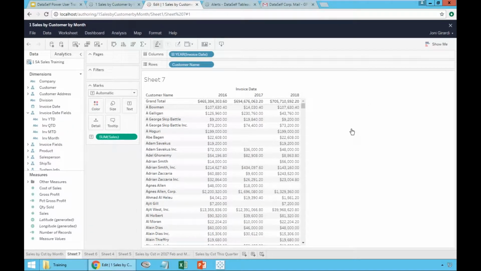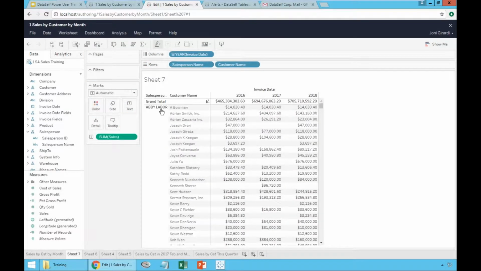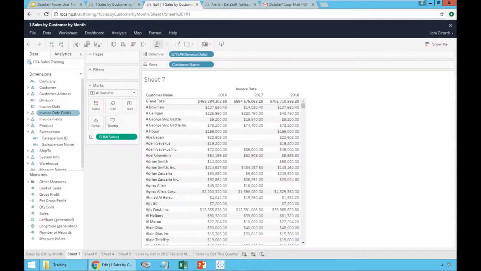But what if I want to see subtotals? What if I have a stacked query? Let's say I'm going to add salesperson, and I'm going to put salesperson name before my customer name. So I'm dragging and dropping my salesperson before my customer name. So now I have sales by customer by salesperson. Let me do that again. You can stack things in any shape or form you want.